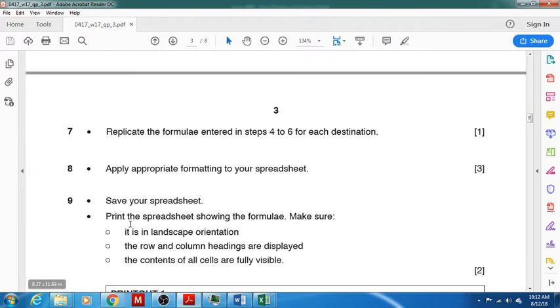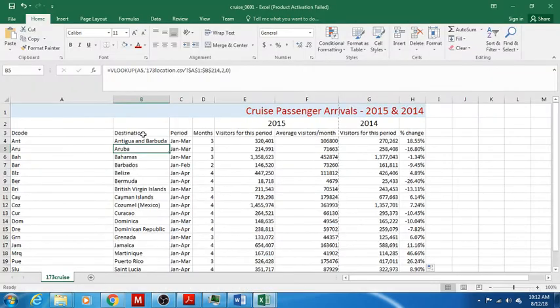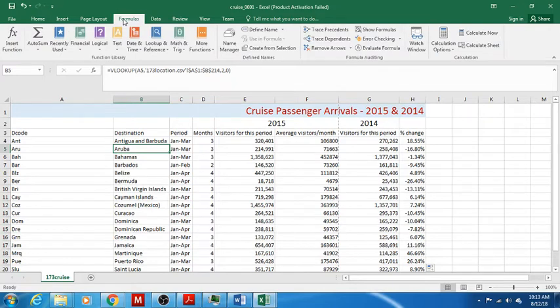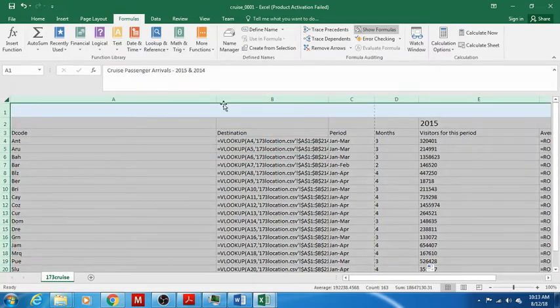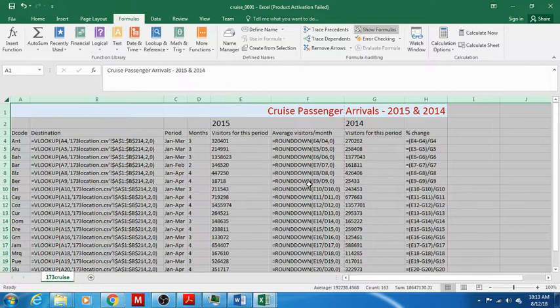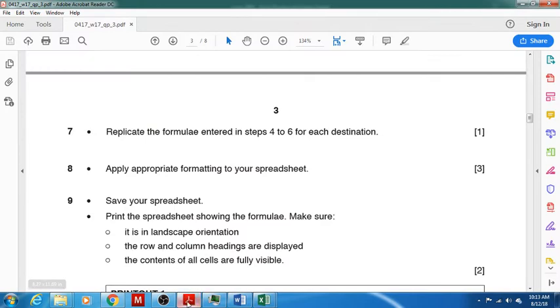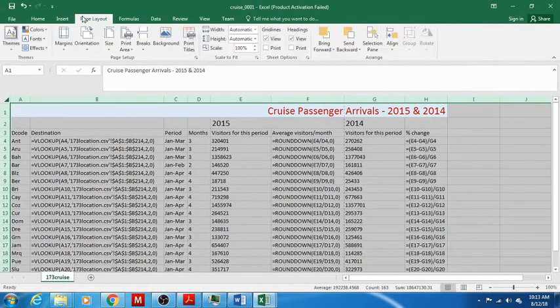So next is save your spreadsheet. Print the spreadsheet showing the formula. Make sure it is in landscape. So first we have to show it in formula, so we have to go for formulas and then show formulas. So you can see all the formulas are visible now here, and now expand it properly so that everything is fully visible, and wherever the extra spaces are there will get decreased, and it should be in landscape. I think it's already in landscape now. Yeah, it's already in landscape.